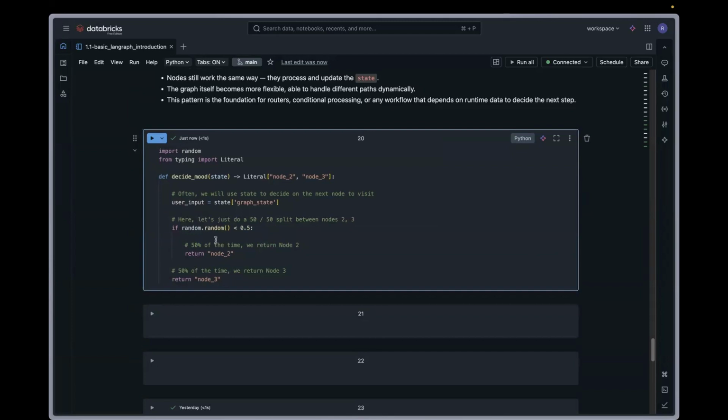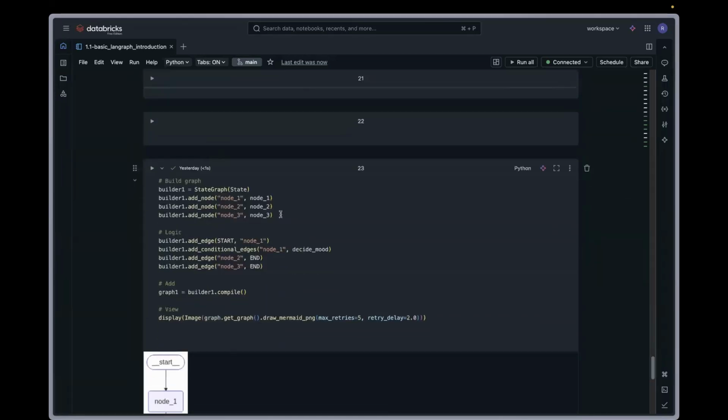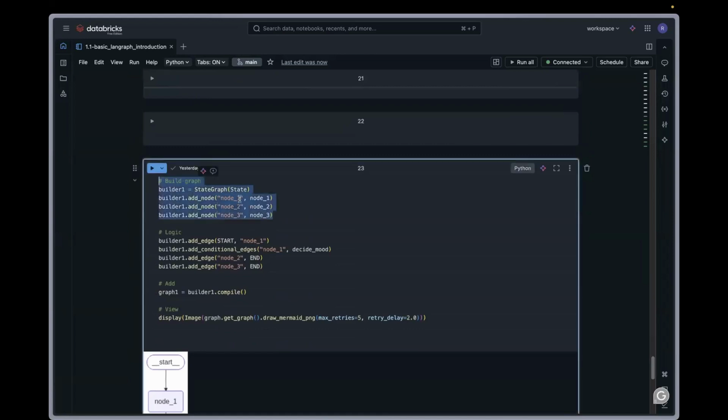And now we can add this decision as an edge, right? How will you do that? First you add all the nodes. This is as we did before, you are adding all the nodes first. This is where the change will come. First it starts with start to node 1, correct?